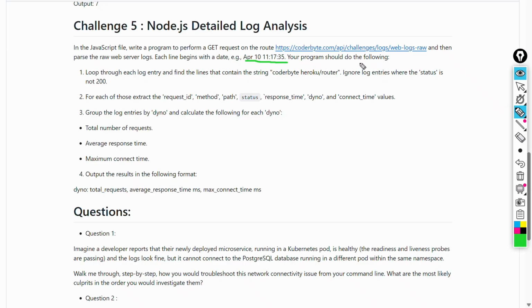So this program should do the following. These are the criteria that need to be achieved. Loop through each log entry and find the lines that contain this string, code by Heroku router. Ignore the log entries where the status is not 200. If it is not 200, that means it is not a success. So if the GET request was a success, then only we need to print.